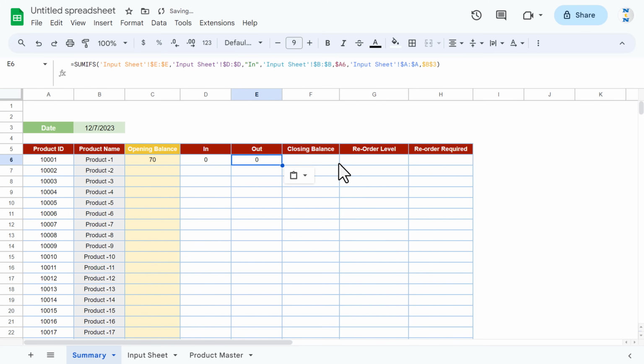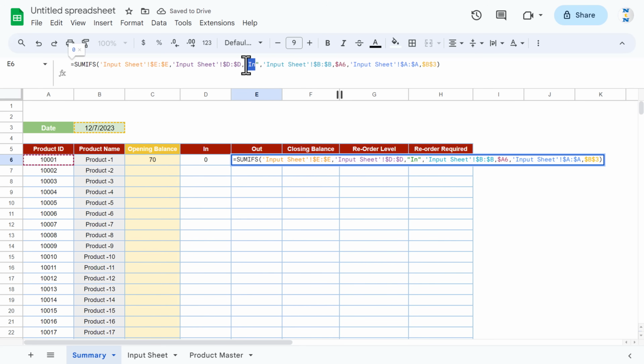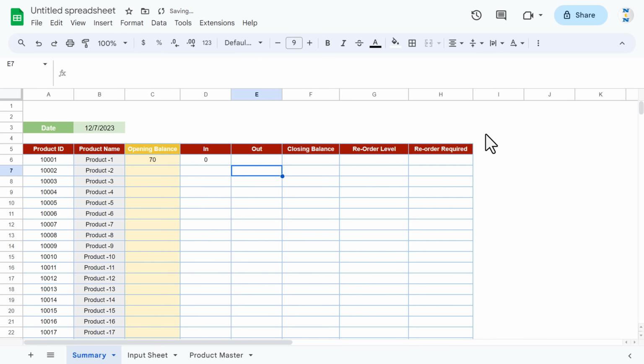Just copy and paste this formula. The only difference is we will use out in place of in. Okay, so this is also 0.